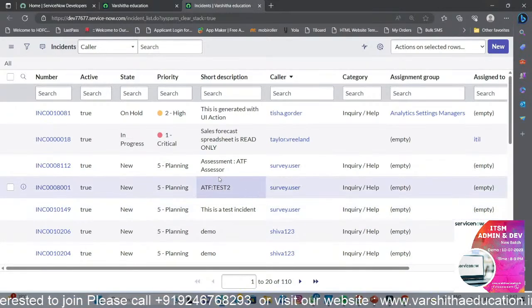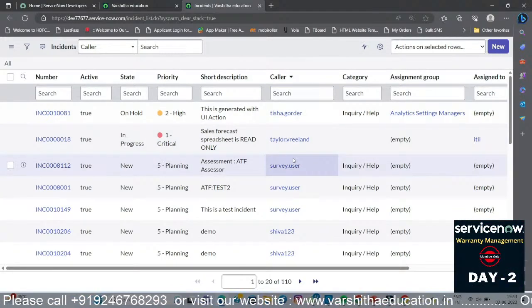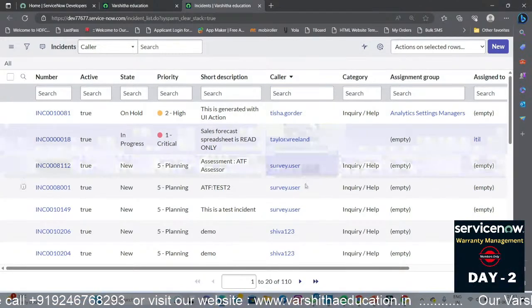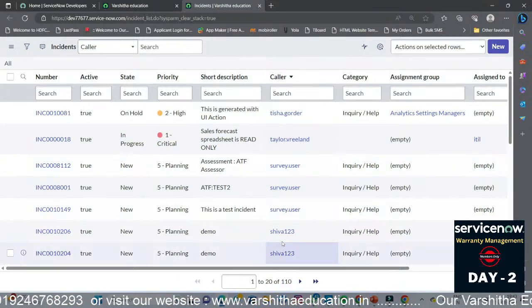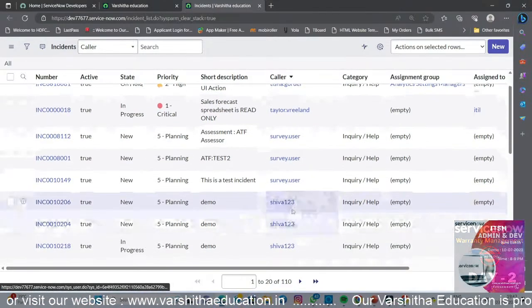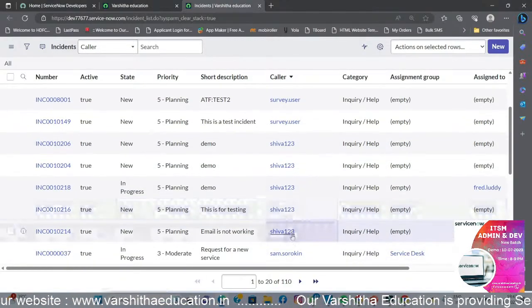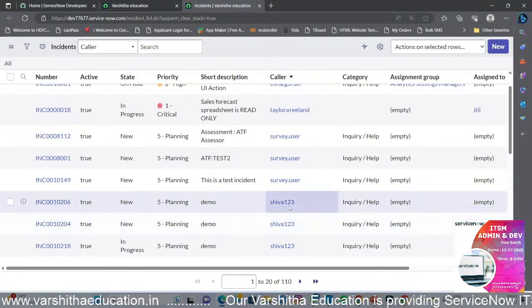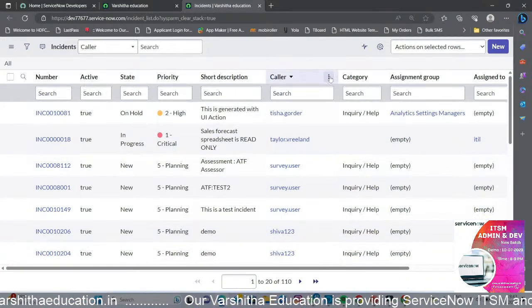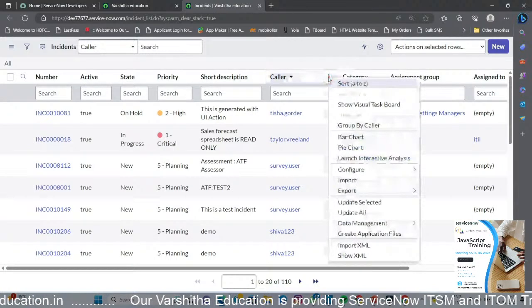So now I need to find out how many times the caller is repeating. Okay, so my question is very simple. For example, Shiva 123 caller is there. How many times is it repeating, 1 2 3 4 5, but I don't want to count like this. So I'm going to make a group. Simply go to this area, simply click one and group by caller.